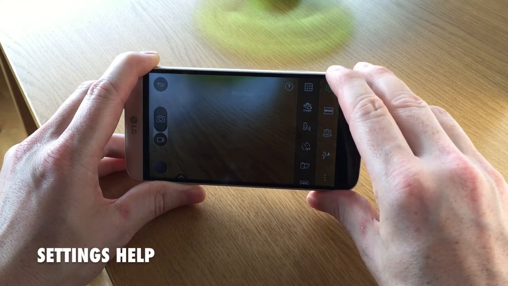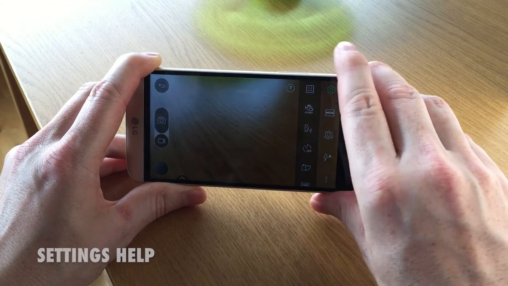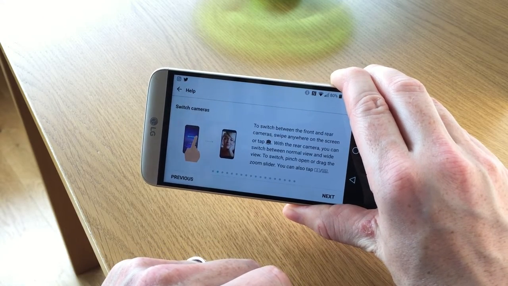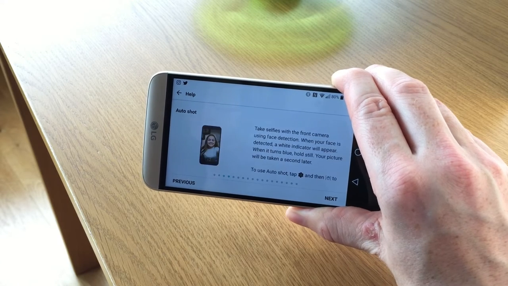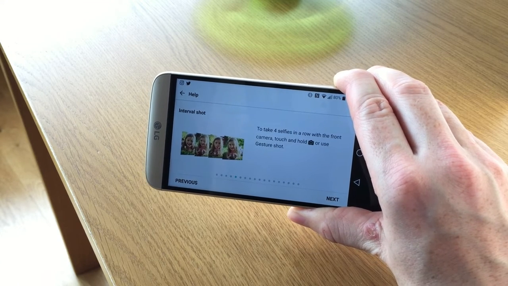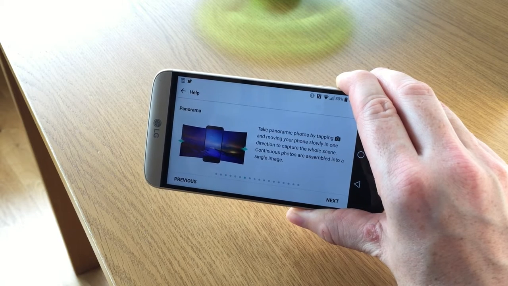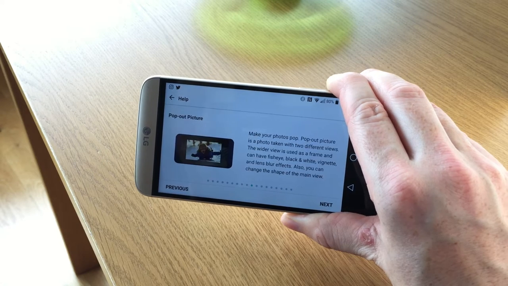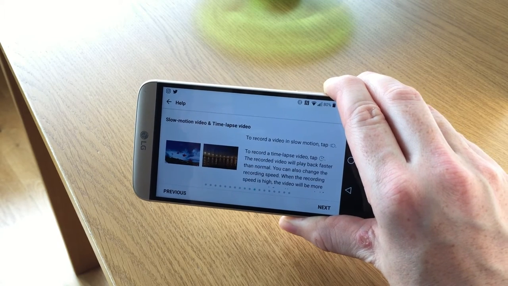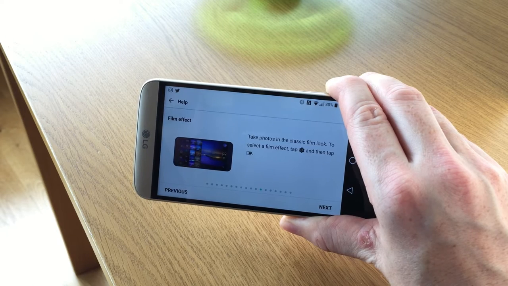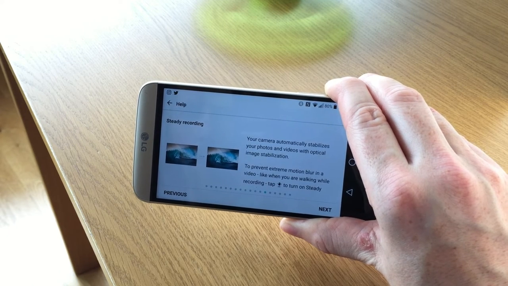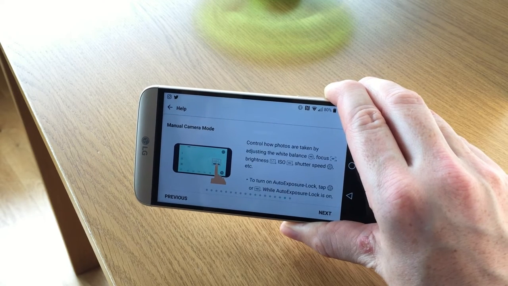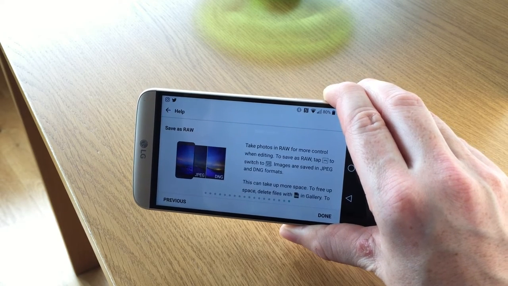That is a very neat feature because there we can see an introduction to all the camera features. Taking photos and videos, switching between cameras, gesture shots, auto shot, interval shot, panorama, snap video, multi-view recording, pop-out picture, slow motion and time-lapse, film effects, steady recording, G-shutter, quick share, manual camera mode, and save as raw.